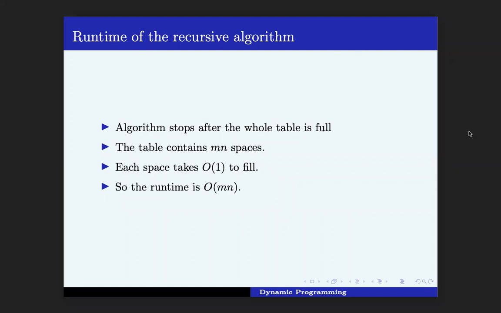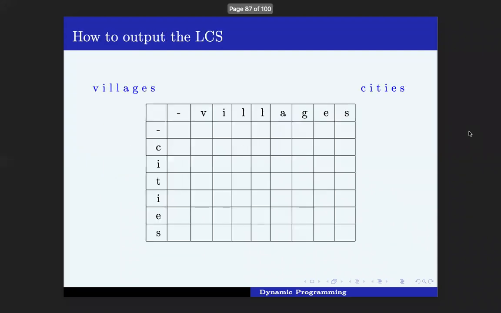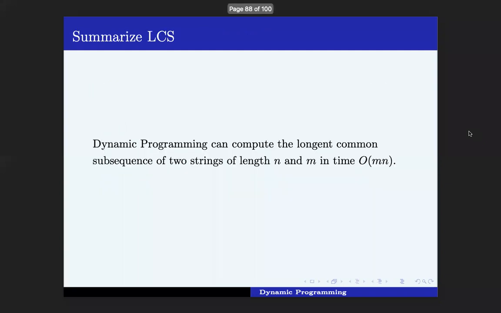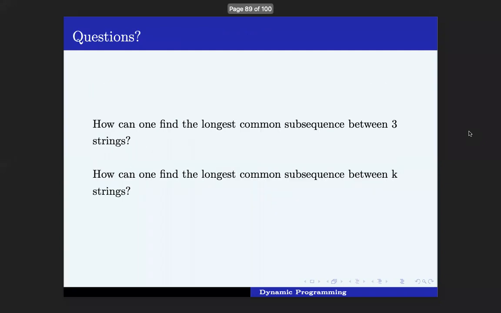This is not necessarily dynamic programming, but you can think about it. There are a couple of problems here. If you can try to think about it on your own: how can you find the longest common subsequence between 3 strings, or in general between k strings? How can you go about it?